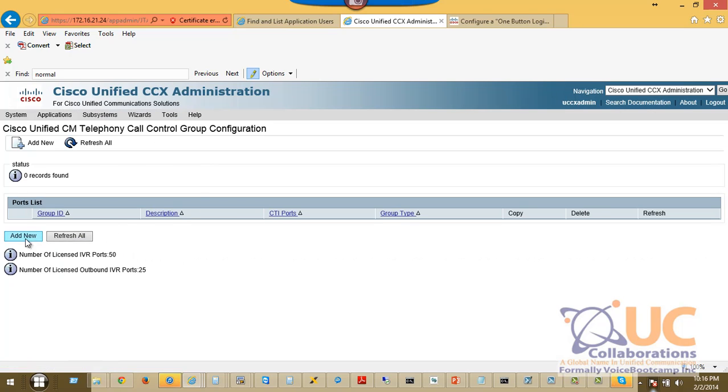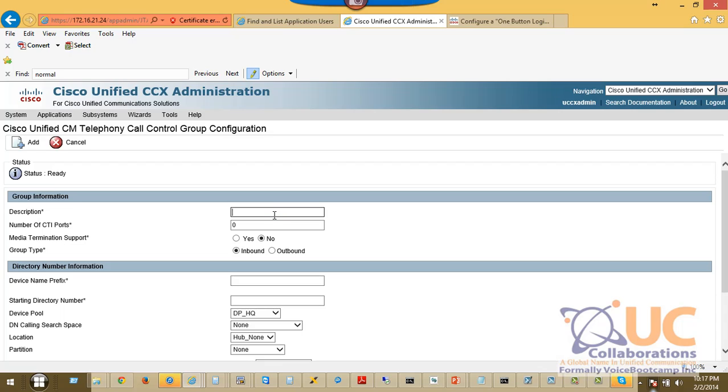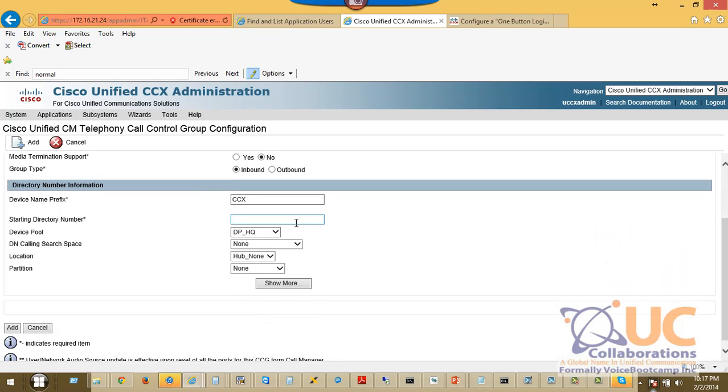Add new call control group. It shows you how you have 50 port license, 25 IVR, outbound IVR, and then 50 IVR port. So we'll call this, let's say, help desk. Number of ports 3. Media termination point supported, we don't need that right now. Device prefix CCX. Starting number, let's say 3201. HQ site, location HQ, partitions not required at this stage.